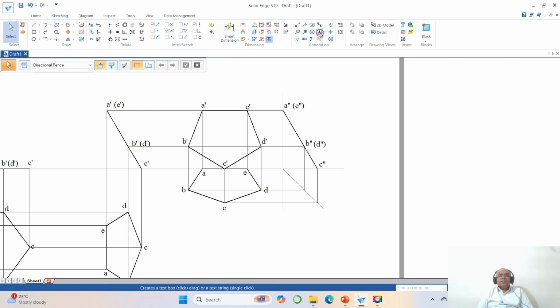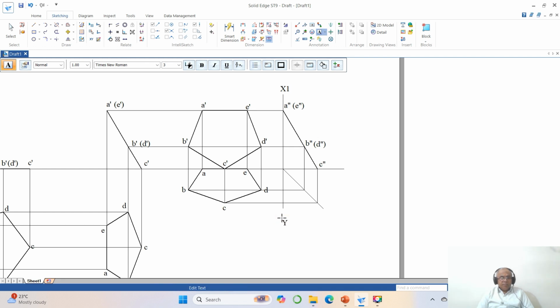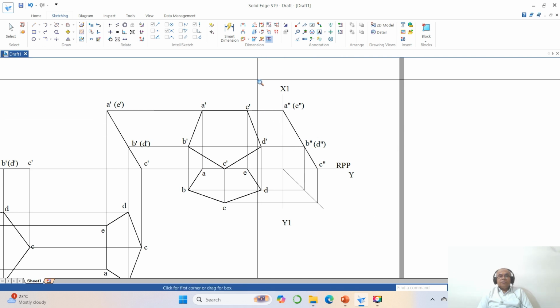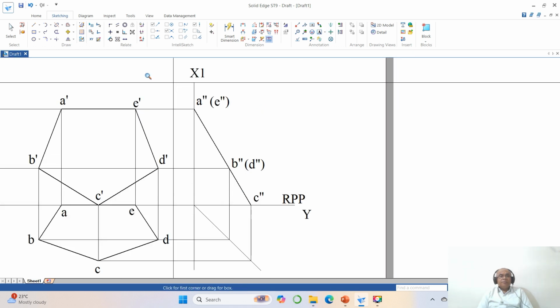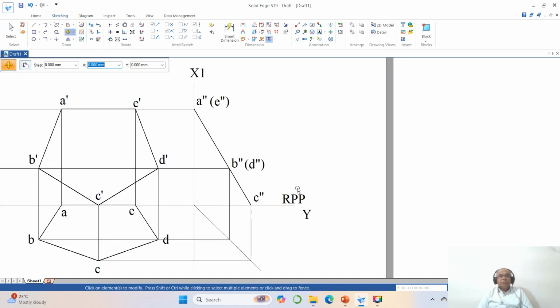Now we go for the text. In the text here we'll take capital X1, and here you take capital Y1, and here you have Y, and here you have RPP. Then I want to move this, that is RPP, and you just go to move, keep it inside. So here you take Y and keep it here.